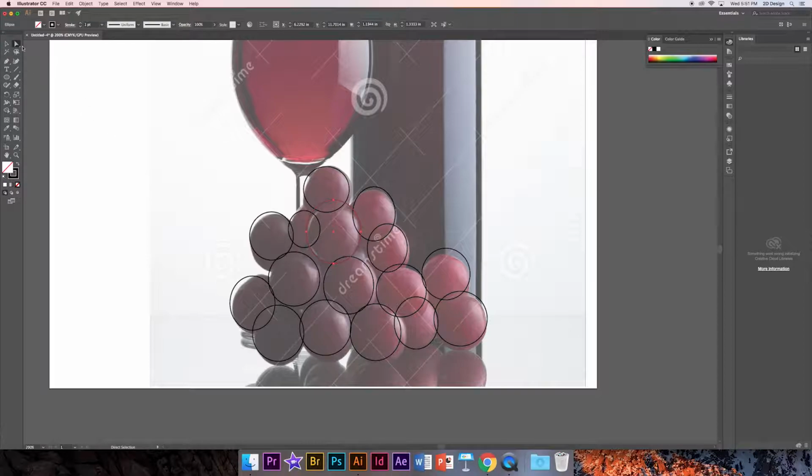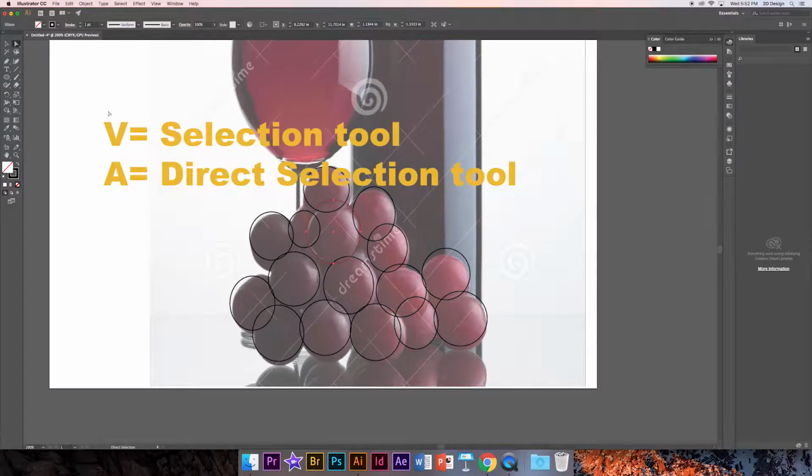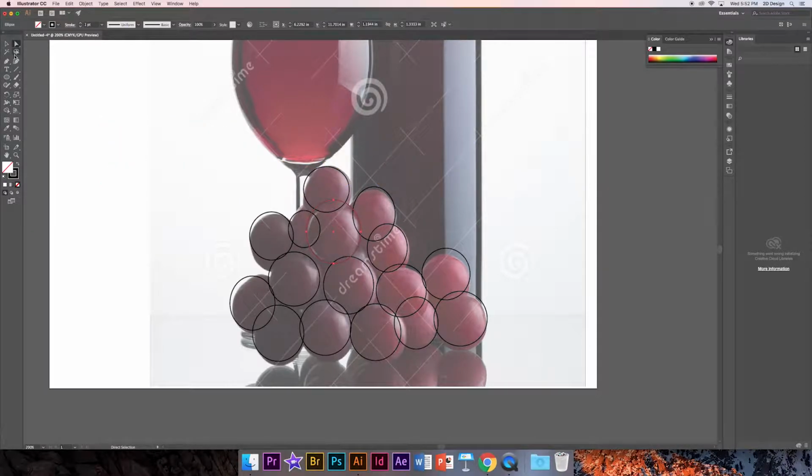So instead of drifting up to the toolbar every time I need to do this, I just remember the keyboard shortcuts V and A. V is the selection tool and A is the direct selection tool. So I'll show you how those work. So I'm going to start with V and use my selection tool, and I'm going to click on, let's see, I'm probably going to click on this guy right here because he's really out of whack. And I'm just going to move him into place.